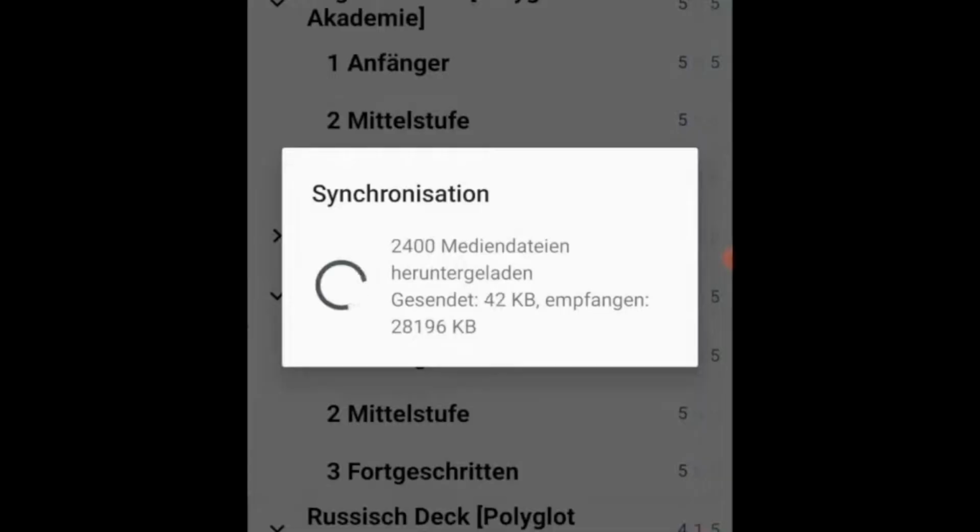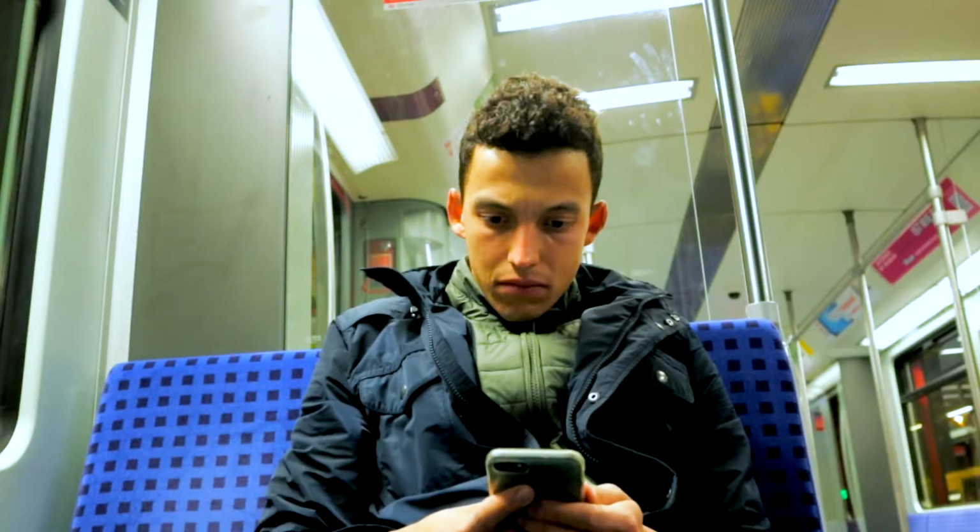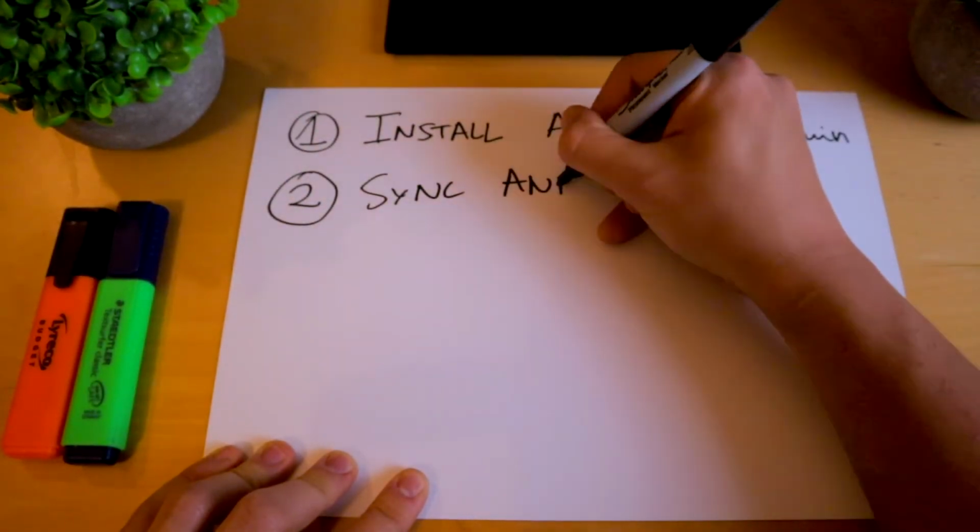Then I synced the apps. This way I can have the information available on both devices. I'm always using the computer to create the flashcards, but I do use the phone often to go through them. So syncing was a step I could not miss. This took me a little bit more than 15 minutes.